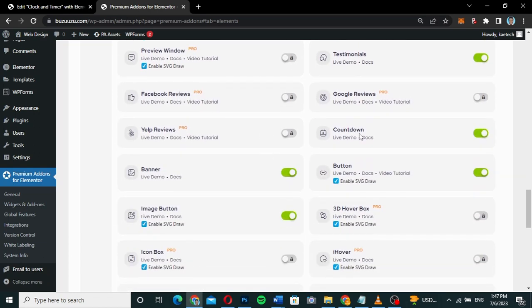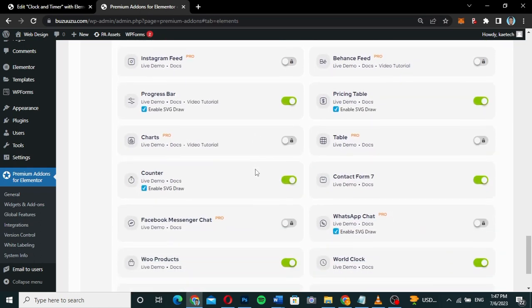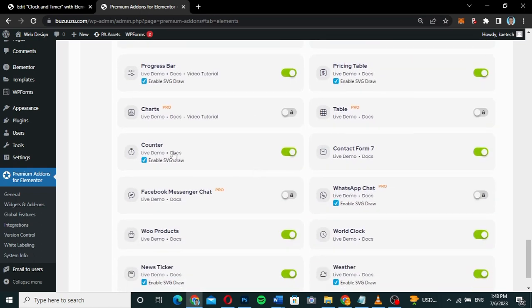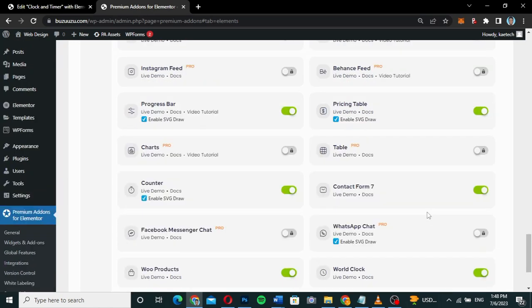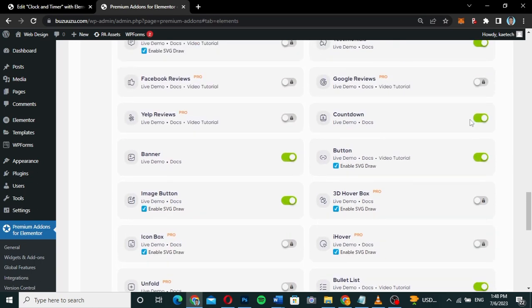So this is the countdown, and let me see, this is a counter. The countdown is what we are talking about, and this one is what we want to activate. This one over here is the clock. So make sure that you activate this one, switch it on, and also the countdown over here is switched on.